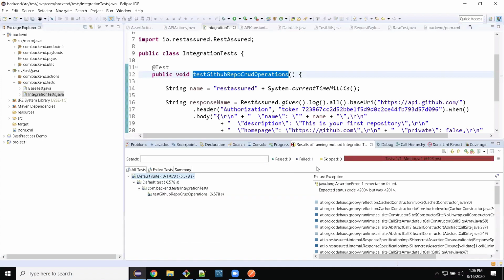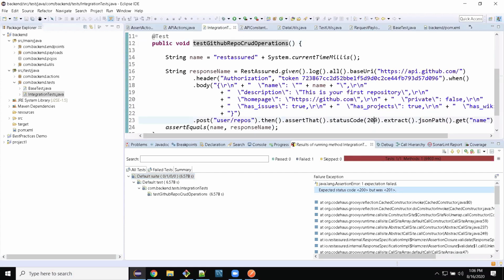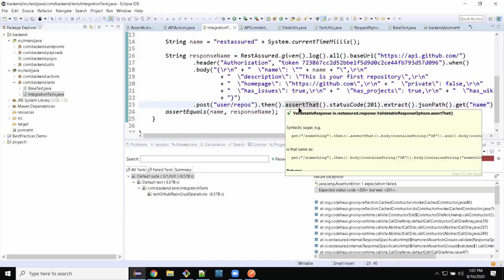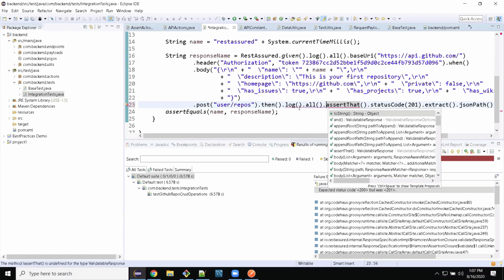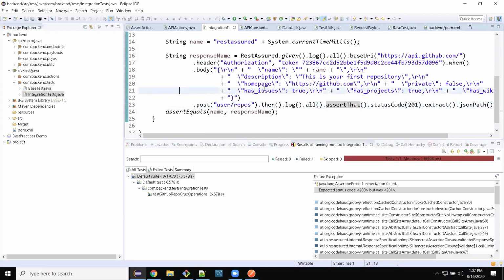There is an error. 210. Okay, yeah. For creation, the code is 201. Okay, so I think everything is working. If you notice, we have provided logs in the request, but did not provide logs in the response. So let's add that also. So log().all(), because during logging, as I said, everything should be logged. We need the request log, also the response log.